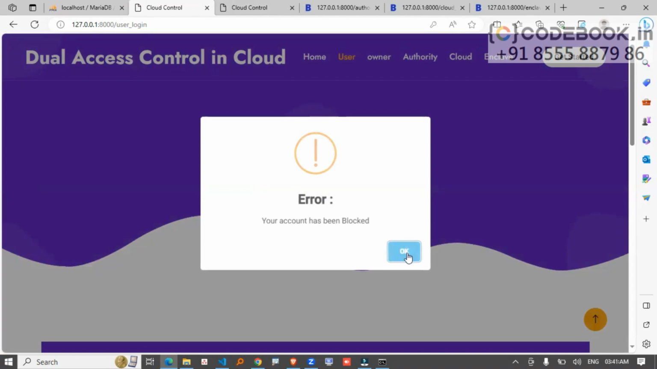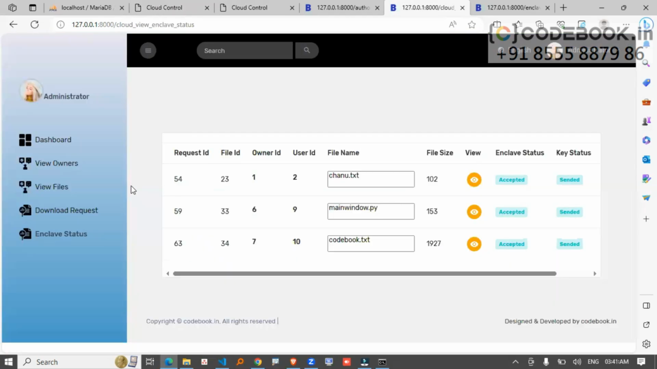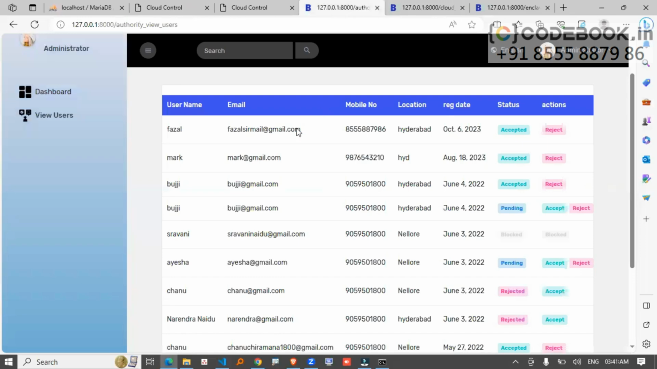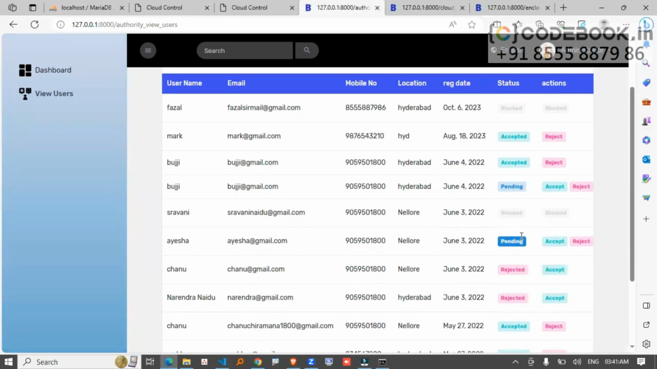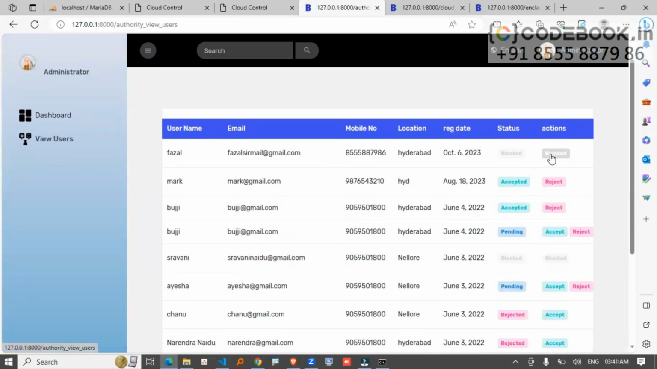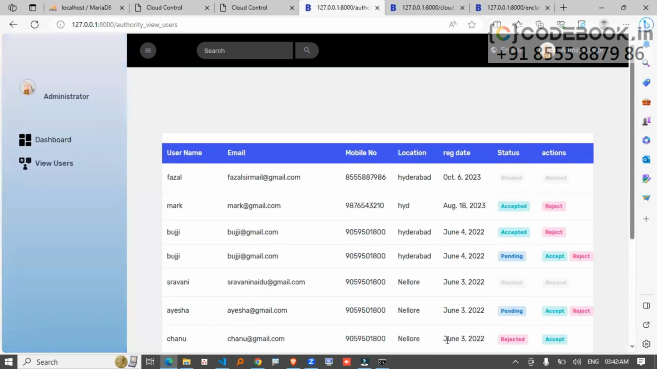So this is the way we are providing security. If any intruder, hacker, or unknown person is trying to access any data owner's data, and the key is wrong, the account will automatically be blocked such that the user will not be able to log in to the application. Now let's go back to cloud here, and let's go back to authority here, view users. And if we see here, this is blocked. This user account is blocked.